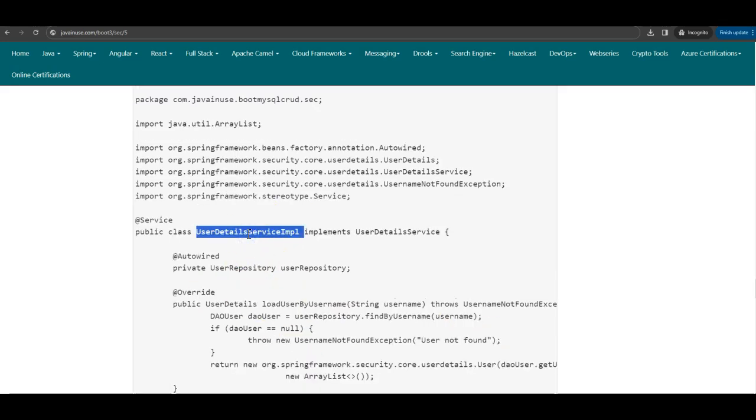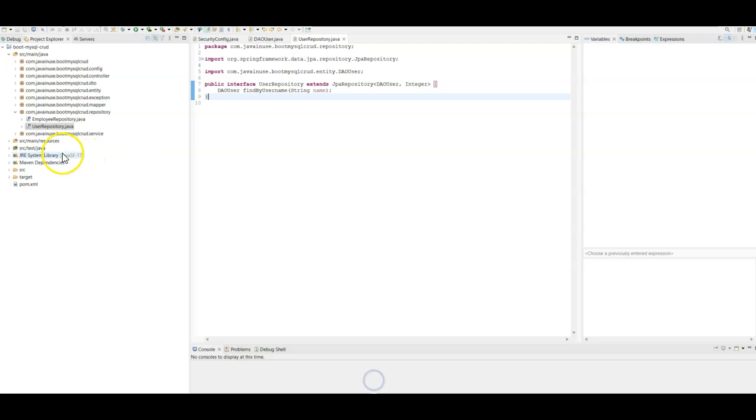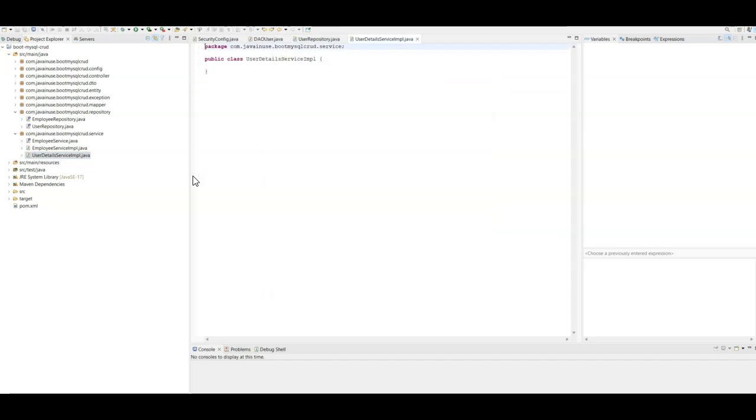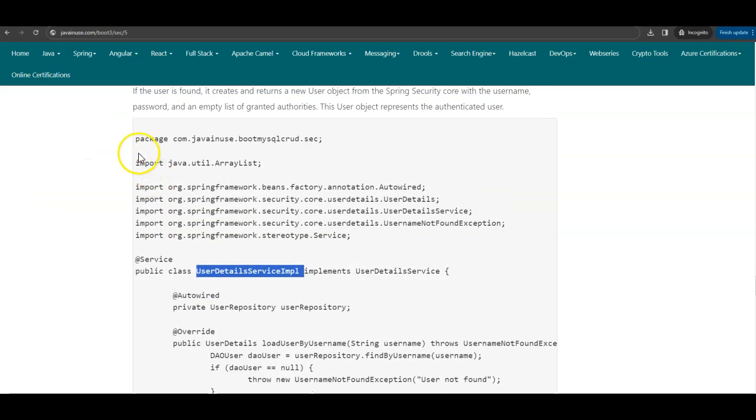Let us create this UserDetailServiceImpl class. Go to Eclipse. Here in the service package, create a new class, UserDetailServiceImpl. Copy the contents of this class.